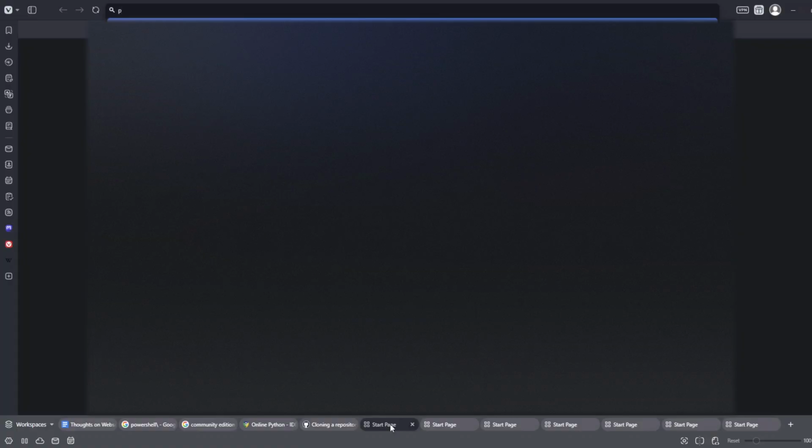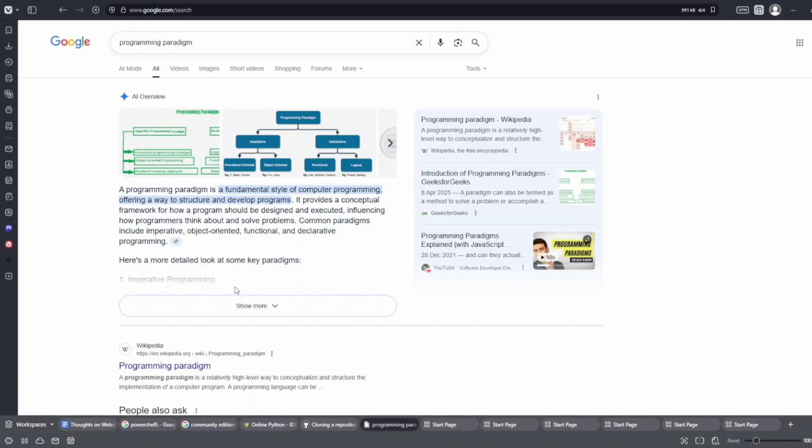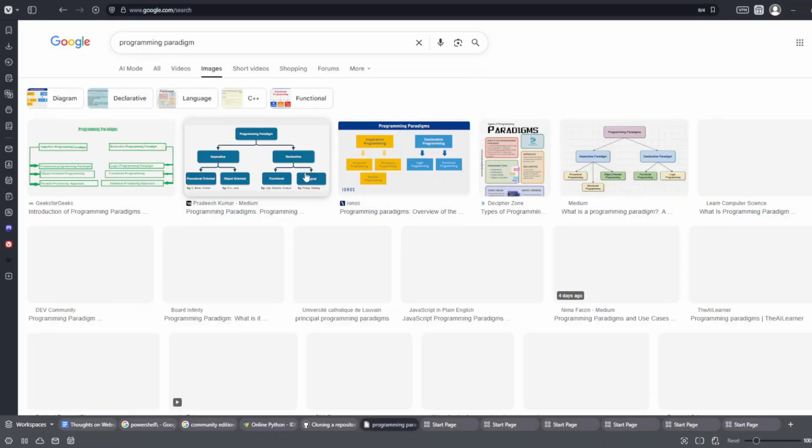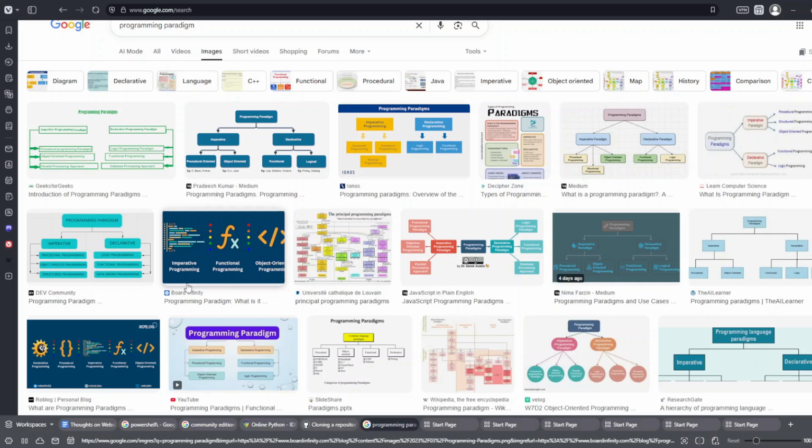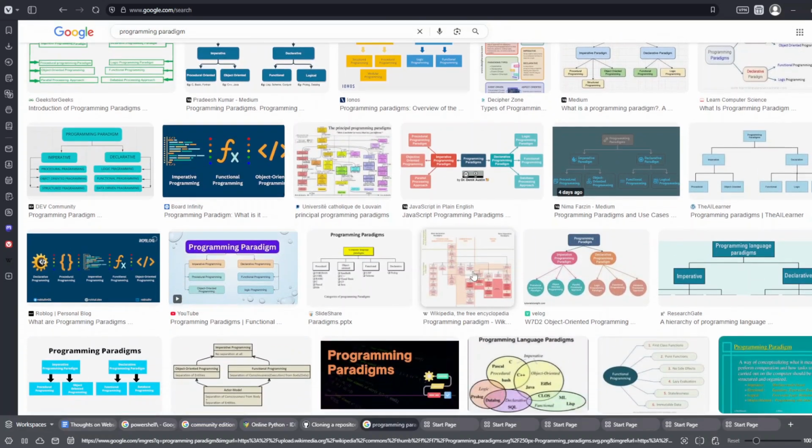Okay, fine. So programming paradigm. A fundamental style of computer programming, offering a way to structure and develop programs. Imperative, declarative, procedural, object-oriented, functional, and logical. So many things. Structure, you can look it up, but that is the idea. Where does event-driven programming, data-driven programming, so many things, where is that located?